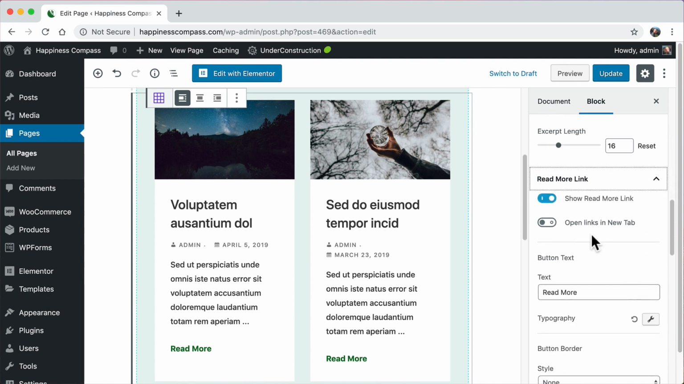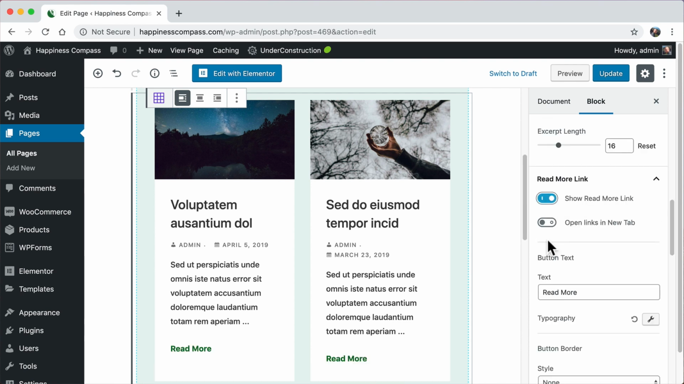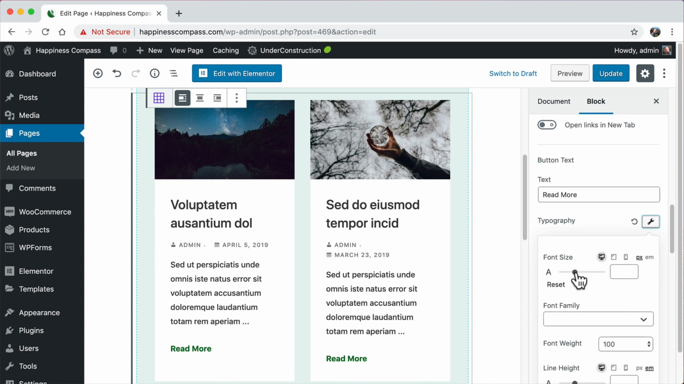For the read more link, we can turn that off or we can turn that on. We can open up the link in a new tab so that when someone clicks on the article, it opens up in a new tab rather than opening up in the same tab. I don't really recommend that, but you can do it. For the read more button, you can put learn more instead of read more, but that would be weird. So I'm just going to put read more. For typography, what do we want the font size to look like? Want it to be bigger or smaller or whatever you want. We can reset it by clicking on that button.